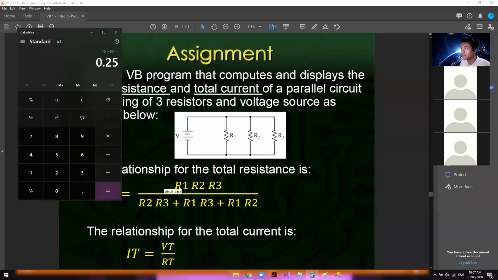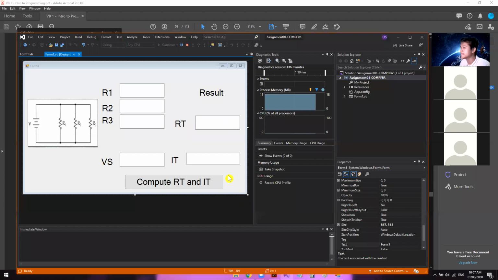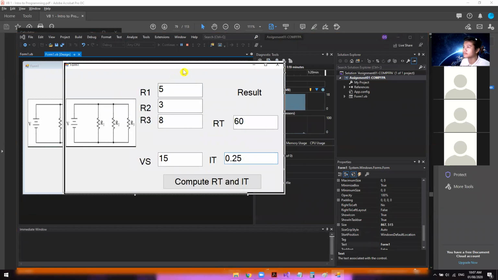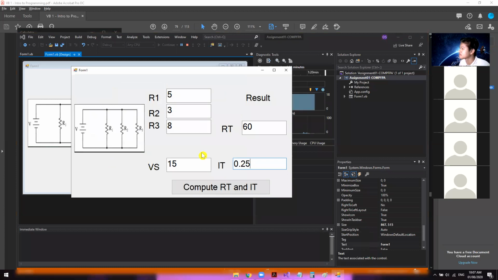Do you guys have a question so far? Question, guys? Question? Wala, sir. All right, so how about the others? Wala po, sir. So far, is it easy or no? Sakto lang, sir. Sakto lang. So I hope that most of you got the process on how to do the assignment.